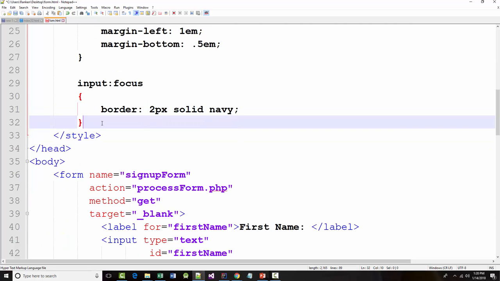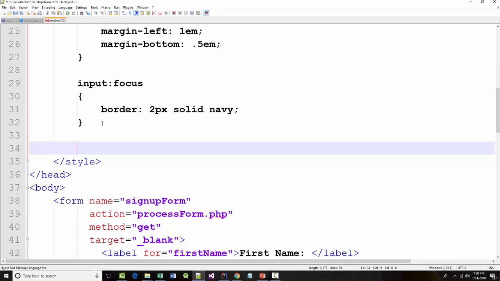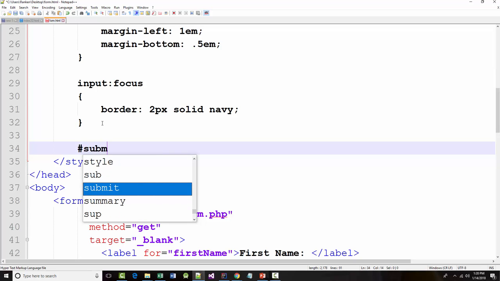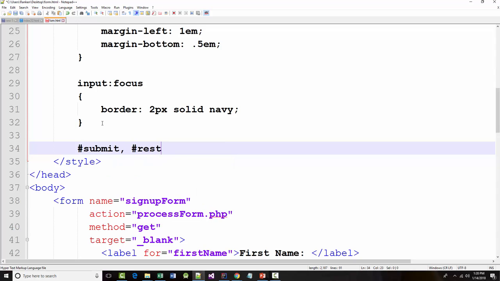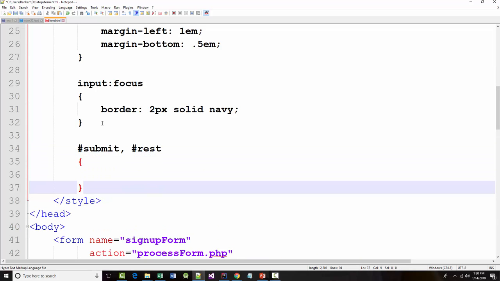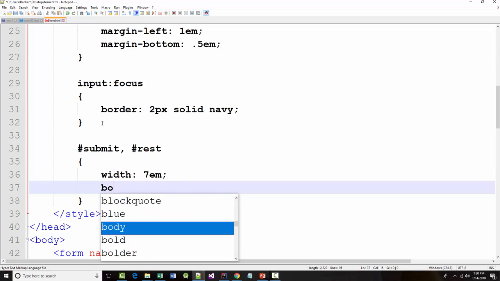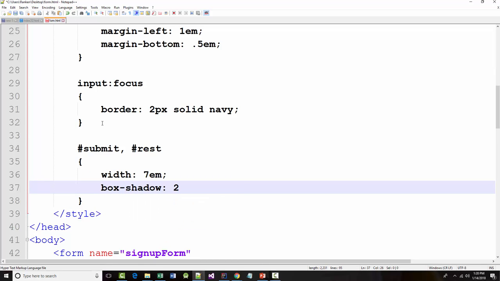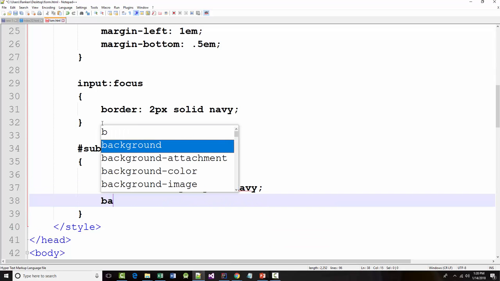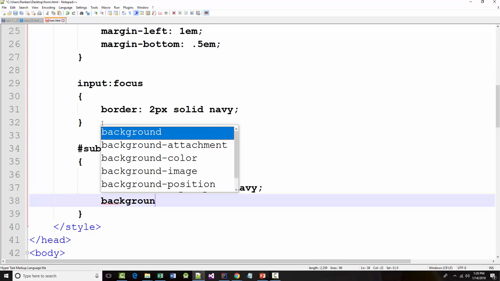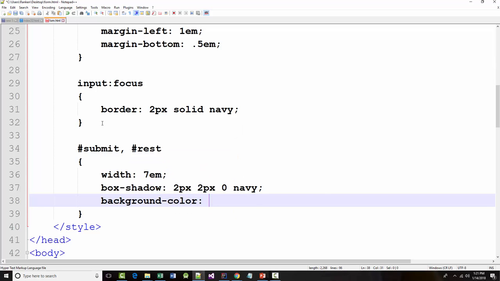All right. And then finally, and I'll make sure I've got this, but for our pound submit and our pound reset, let's also, for those, we'll put a width of 7 m's, a box shadow around it, 2 pixels, 2 pixels, 0, and navy, a background color, silver, and I think that'll be enough.